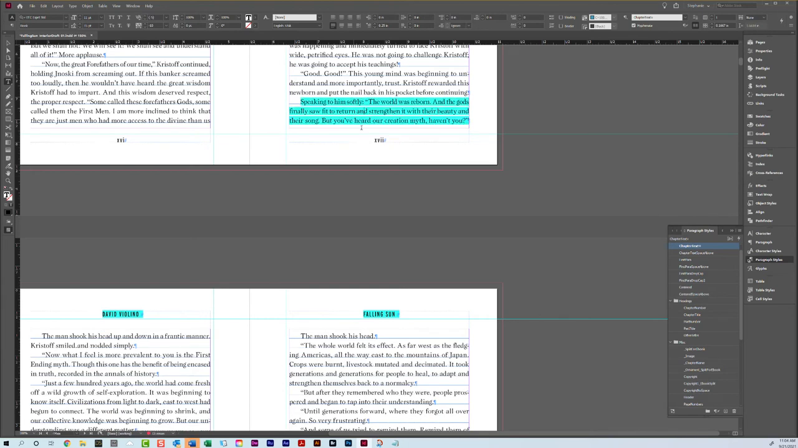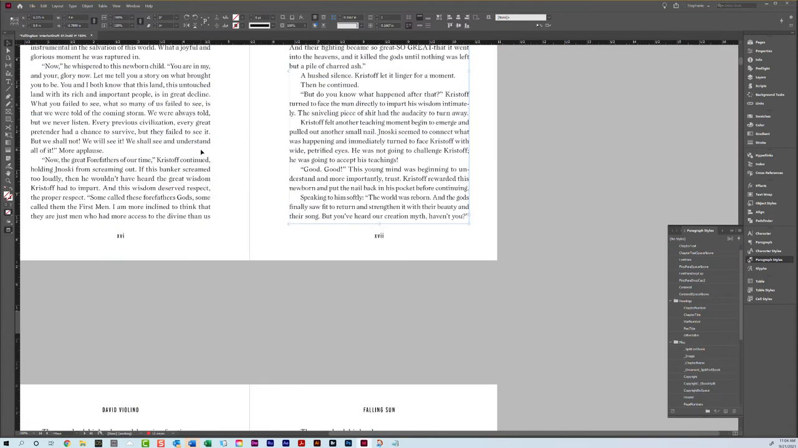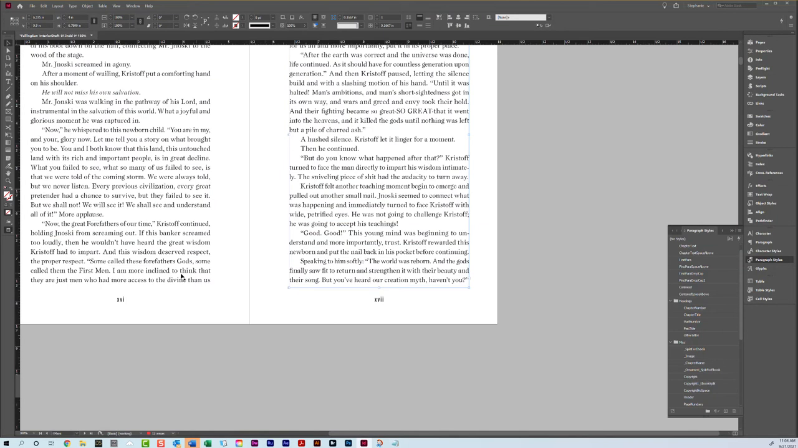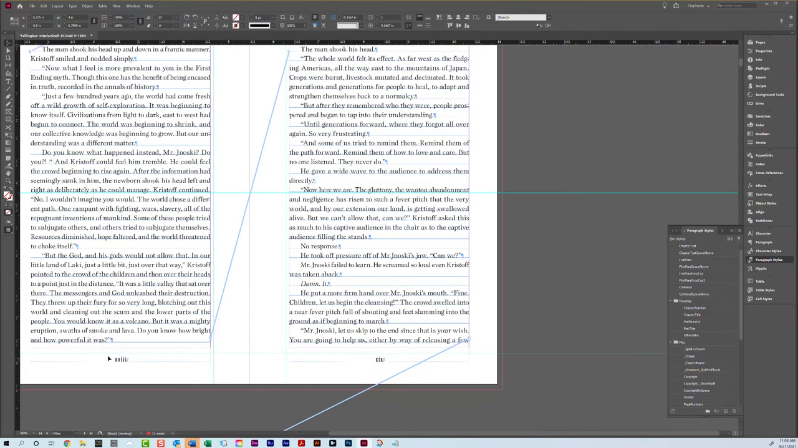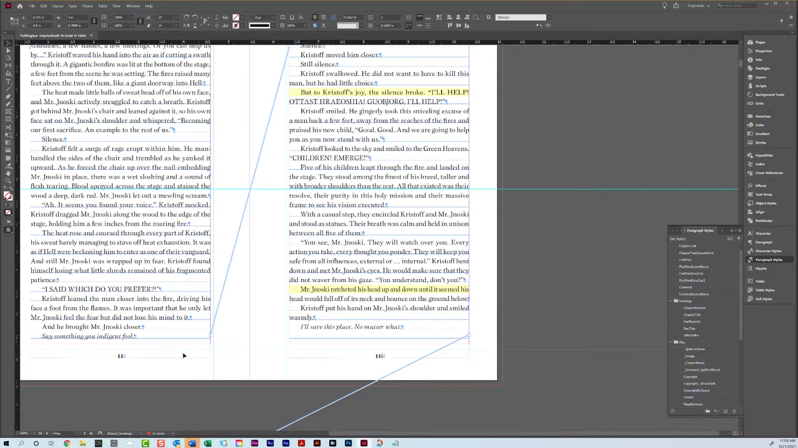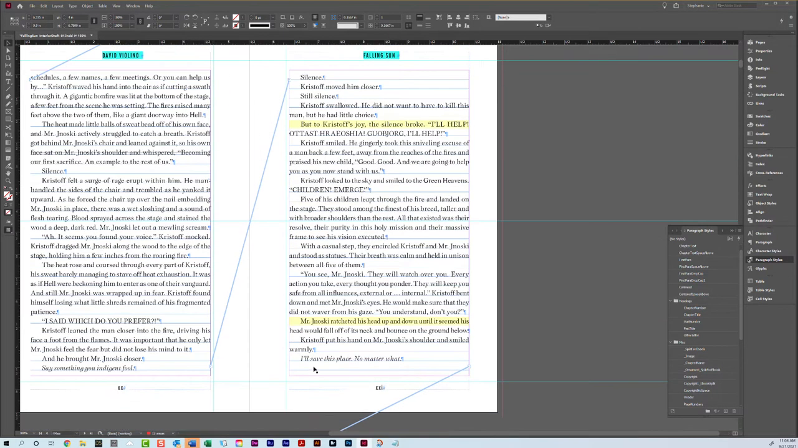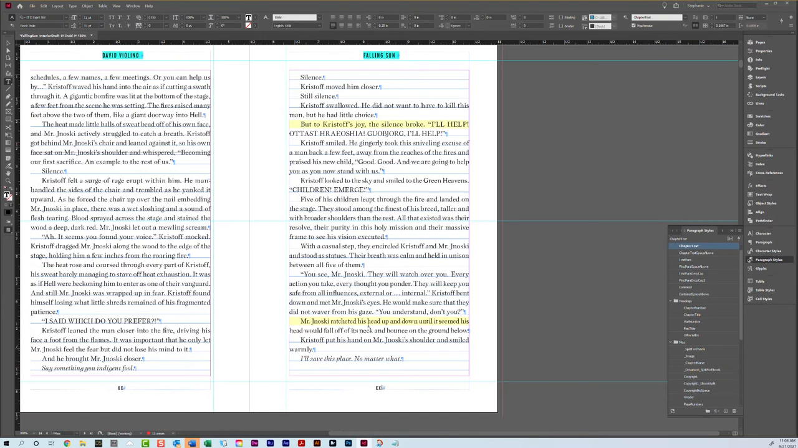So I just adjusted the tracking down to -10, which allowed me to fit that entire paragraph. It's a little tight, but I think it's still readable. But now that balances those pages. These pages are now balanced. And this is the last page of the chapter, so it doesn't matter if it is balanced or not.